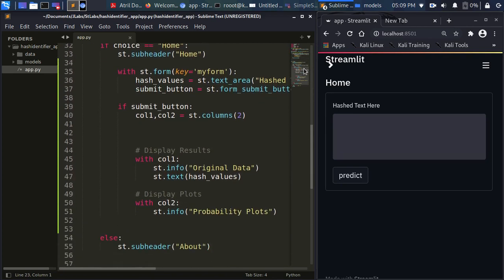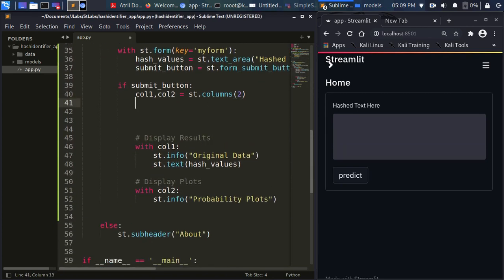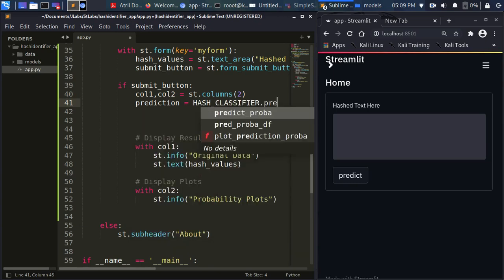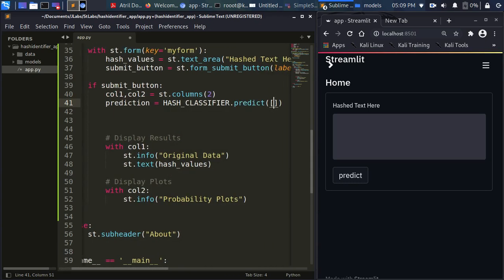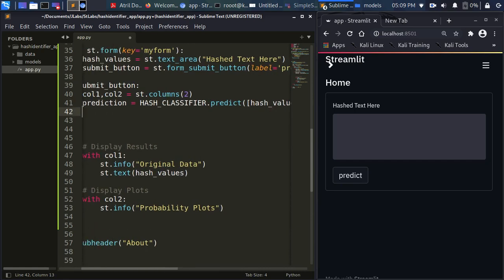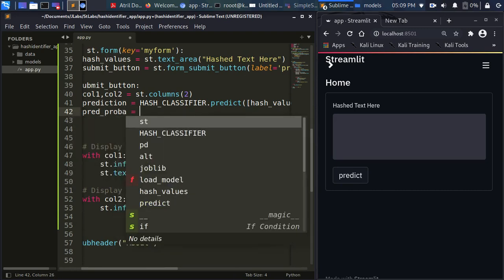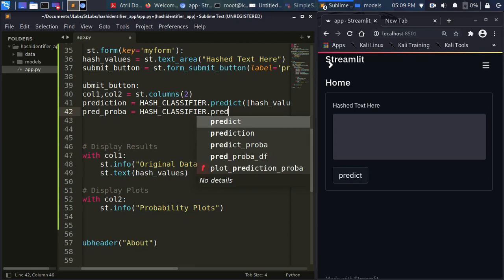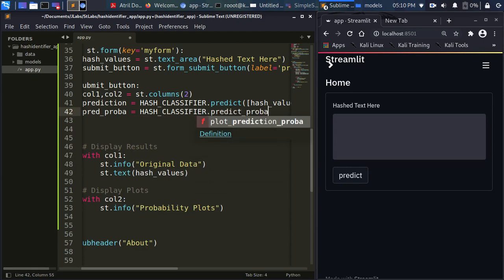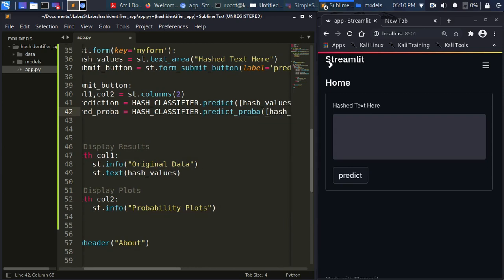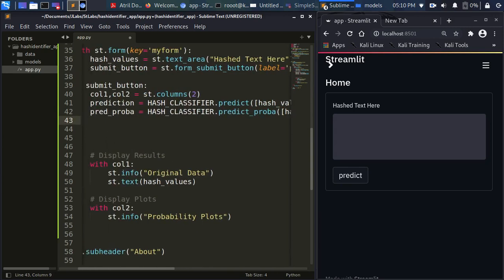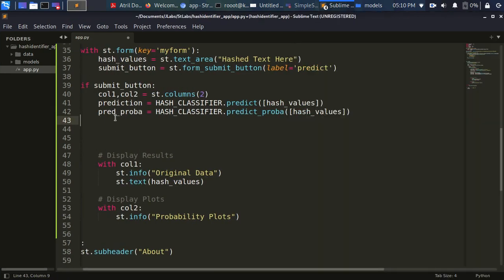So let's make our prediction. If I come down to the app itself here, as the person clicks on the button, I want to also make some prediction. So let's specify the prediction. We're going to use the hash classifier app.predict, and I'm going to pass into an array my hash values. Perfect. That's going to be my prediction. Then we also need to specify the prediction probability, which in this case is going to be the hash classifier.predict_proba. Then I'm going to pass in the hash values again. Very simple, right? Okay, perfect. So we have gotten our prediction and a prediction probability.